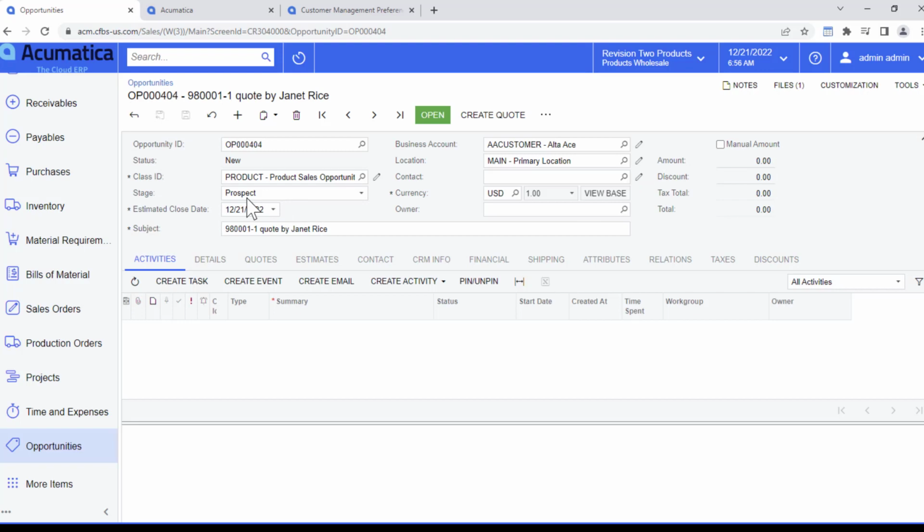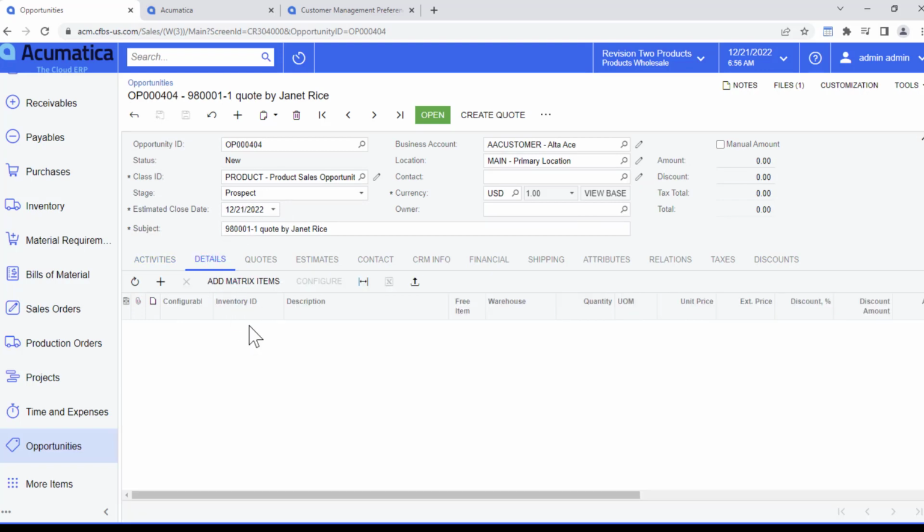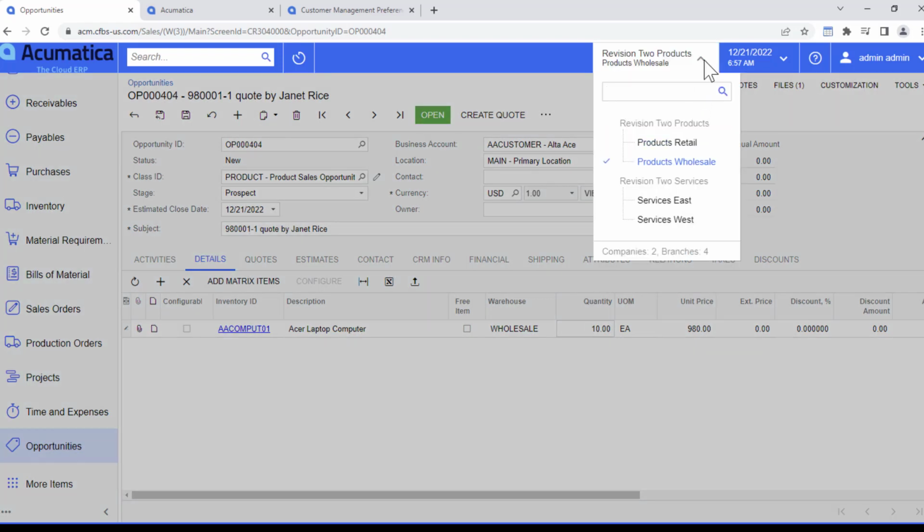We have it as a prospect stage, and now from the details screen we want to go ahead and add in the items from her email. Your warehouse will automatically default to the site you're in, and as Acumatica does support multi-entities and multi-branches, it will default to the branch or the entity that you have access to.